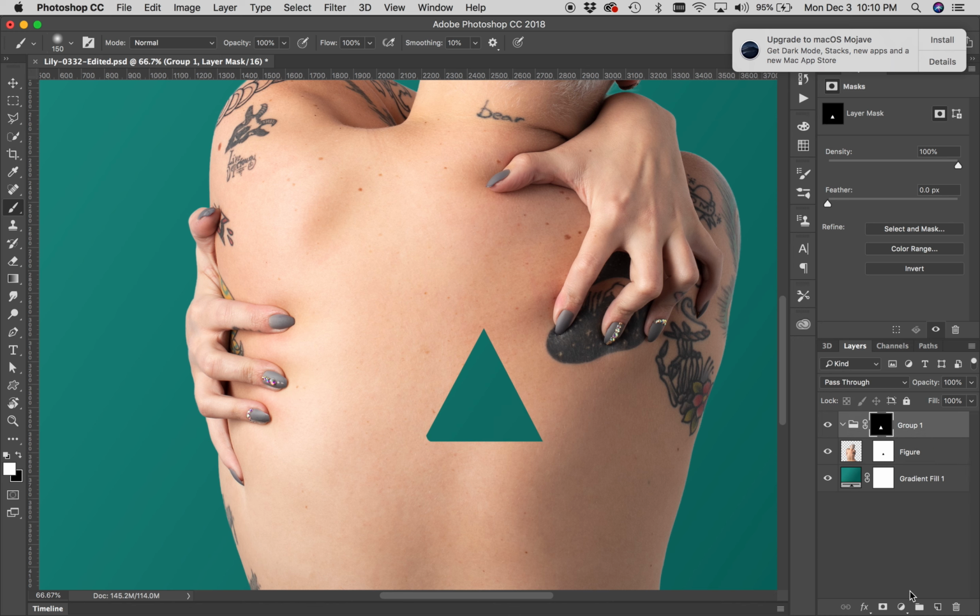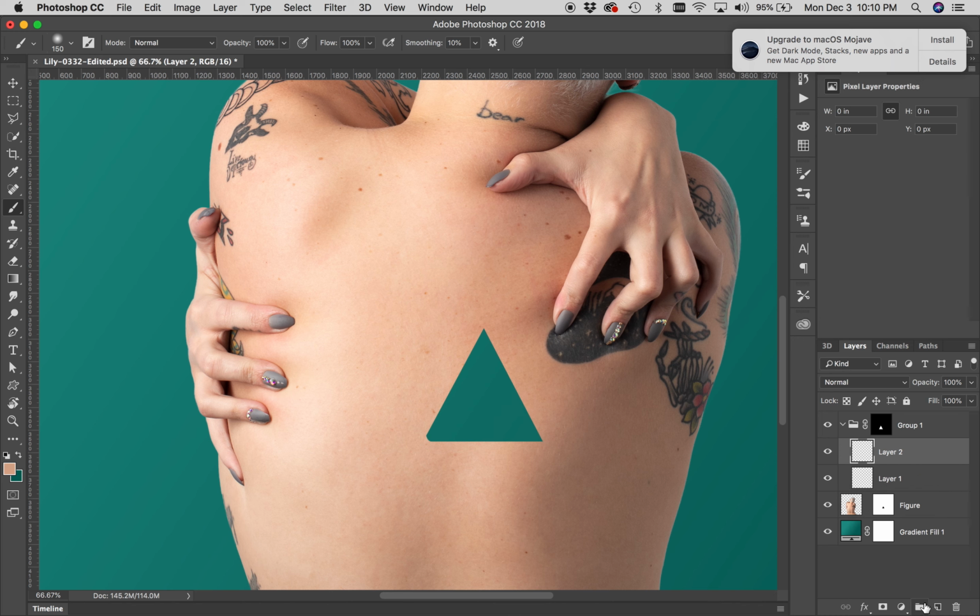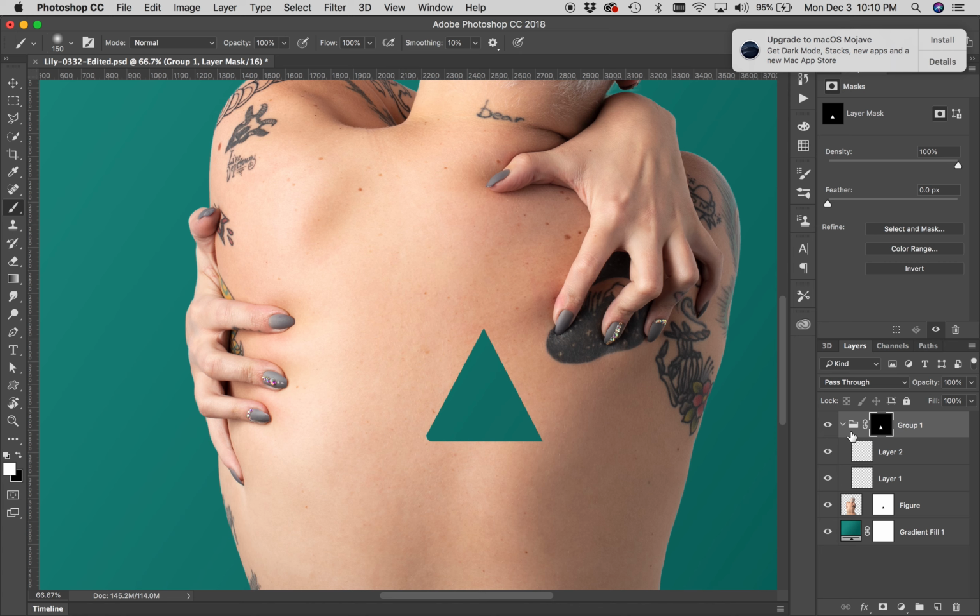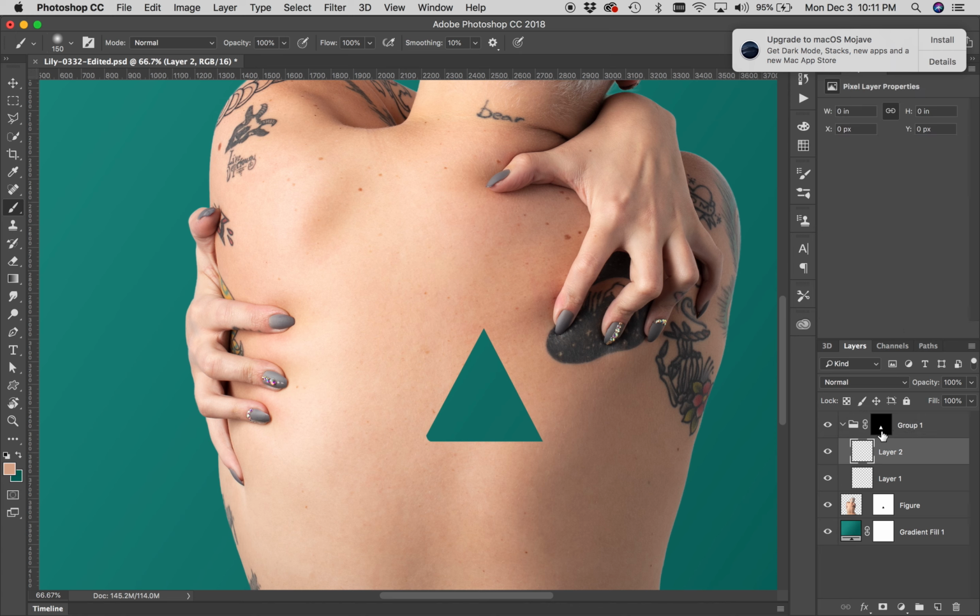Now I'm going to go up in my group and I'm going to create a new layer. 2 new layers actually, and you'll notice that they both automatically go into the group. So if I close the group, I can see they're included in that, so they should be under this mask. And now what we want to do is start giving some dimension to this hole.